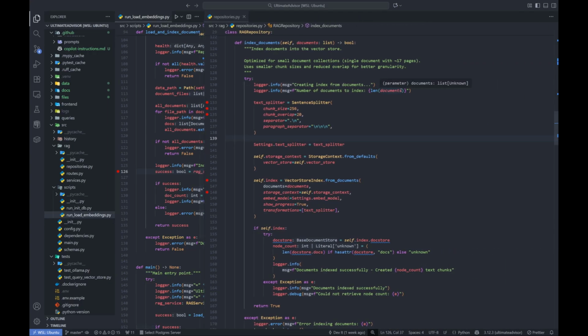Now, here's the most important part of the whole loading process. Let me walk you through what happens. First, we need to break our document into smaller pieces, those chunks I mentioned before. I am using a sentence splitter with some specific settings. Chunk size is 256. Each chunk will be about 256 tokens, and a token is roughly like a word or part of a word. So this is about 150 to 200 words per chunk. Think of it like cutting a big book into smaller manageable paragraphs.